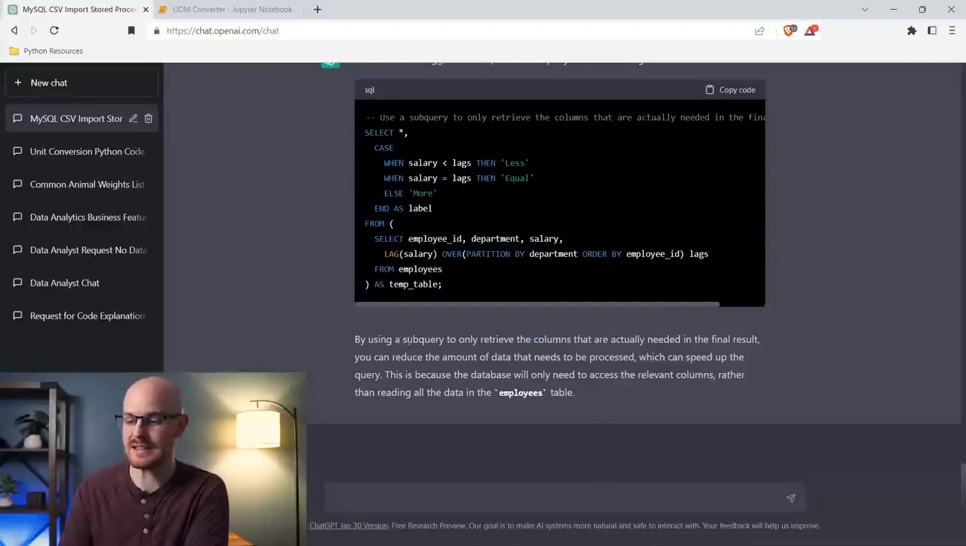Now, it's going to even tell you why or how it does that. By using a subquery to only retrieve the columns that are actually needed in the final result, you reduce the amount of data that needs to be processed, which speeds up the query.